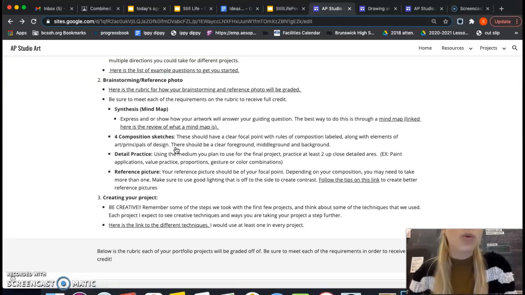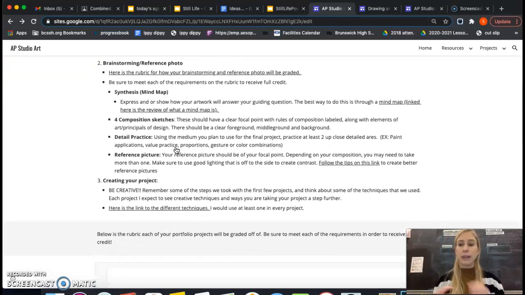Once you have your question chosen, you're going to move on to brainstorming. And this is going to be the same process from here down for the rest of your portfolio projects. For brainstorming, pictures of your brainstorming will be turned into the AP College Board. So again, take your time with these steps.